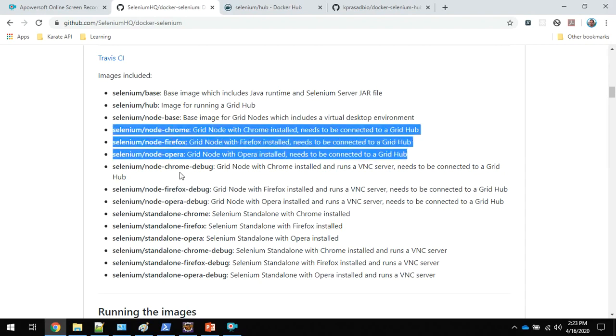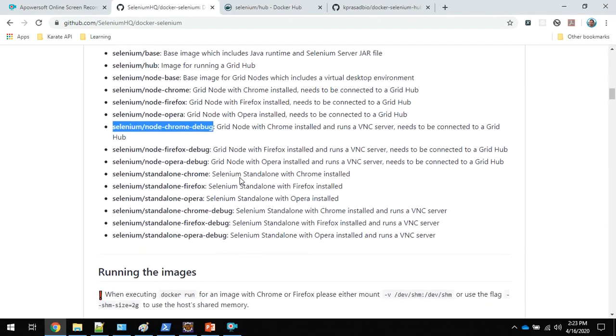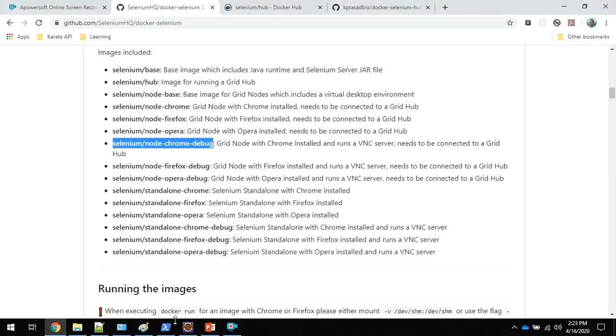That means Node Chrome and Node Chrome debug. We will take this image so that we can log into this node and witness what is getting executed and all that. Okay, so let's start with pulling the images. What is the third one? Execute the script set. To execute that, we have to pull all the images and integrate, right?